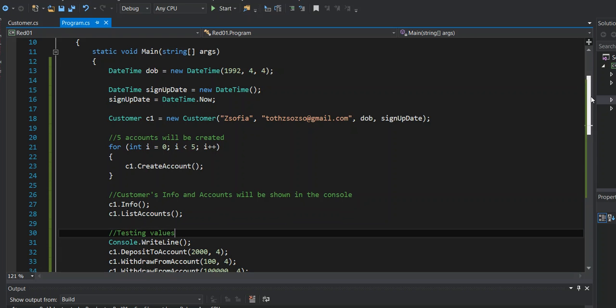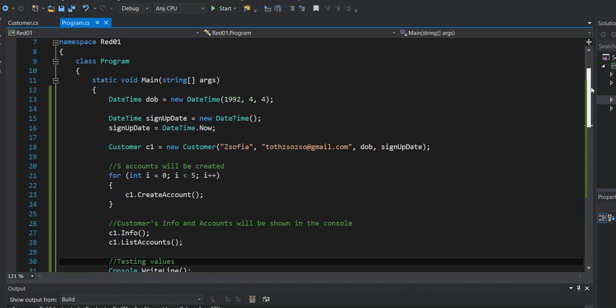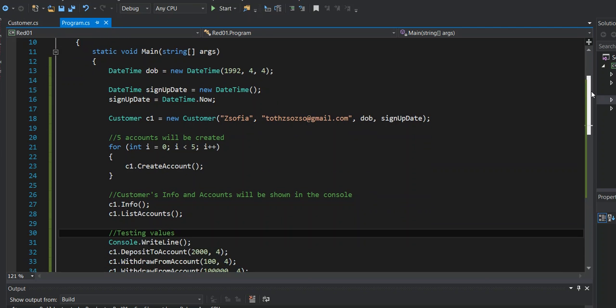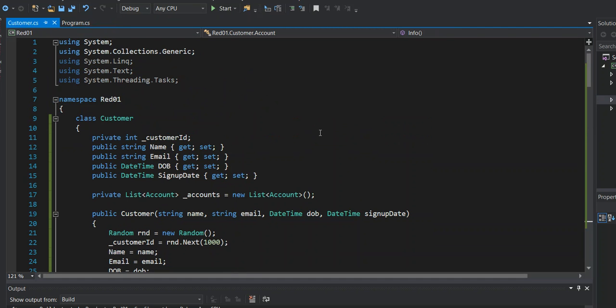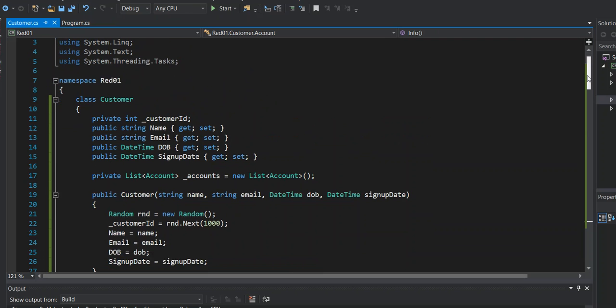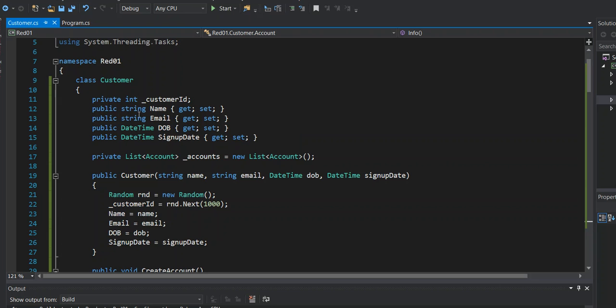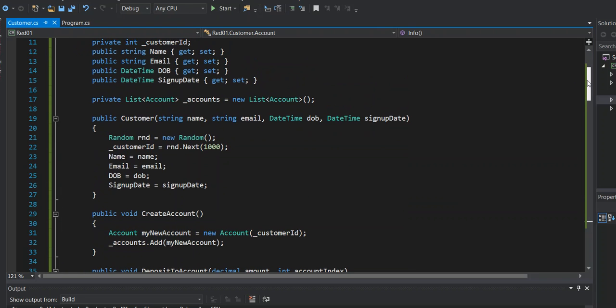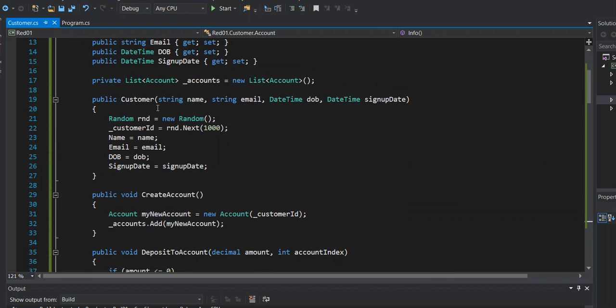I made this program just now, and what it does is I have a customer class, and inside of the customer class I have all the fields and properties you defined in the mandatory assignment. Customer ID, name, email, date of birth, and sign up date, and I have a list of accounts. I have all the methods. I have a constructor that takes the following parameters, and then I create the object.